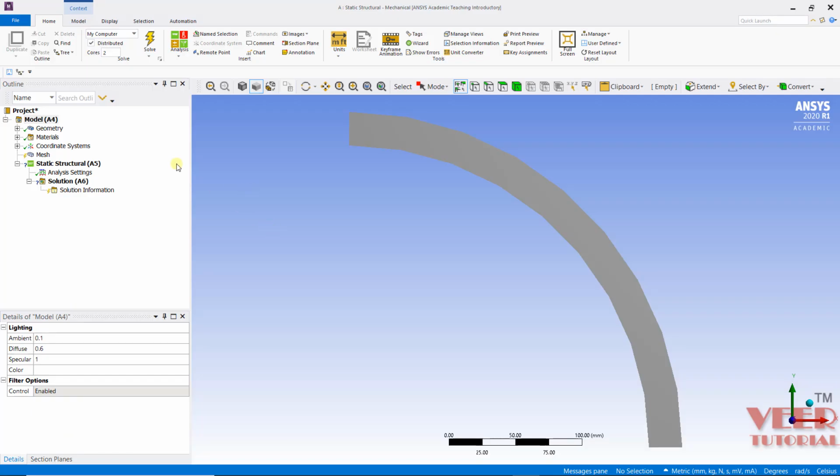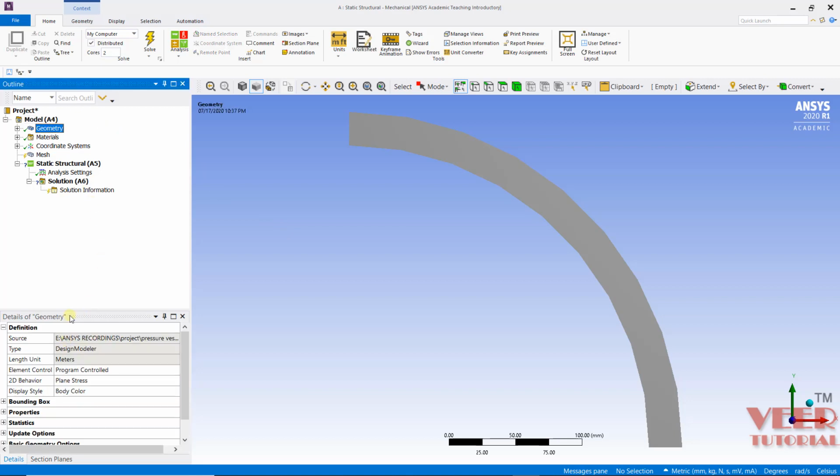Now here I will go to geometry. So click on the geometry and then go to the properties of the geometry. Here we need to go to 2D behavior. In this 2D behavior, by default it is selected as plane stress. So click on this and we need to select plane strain.